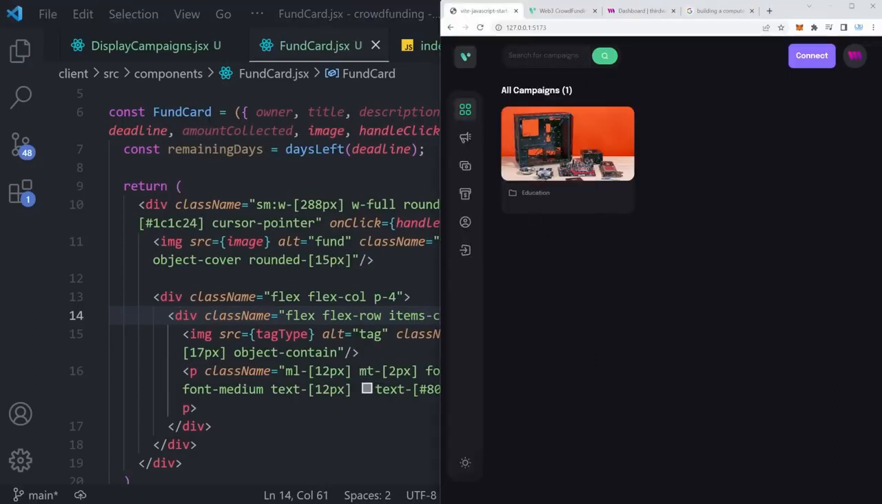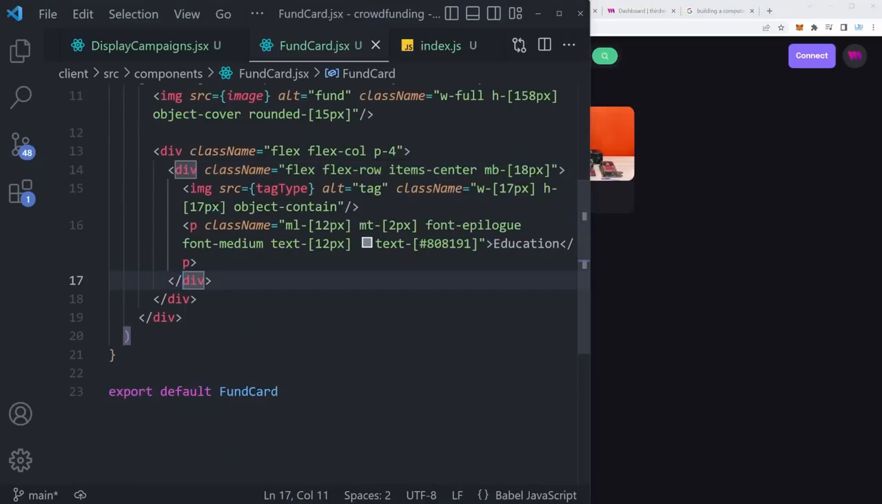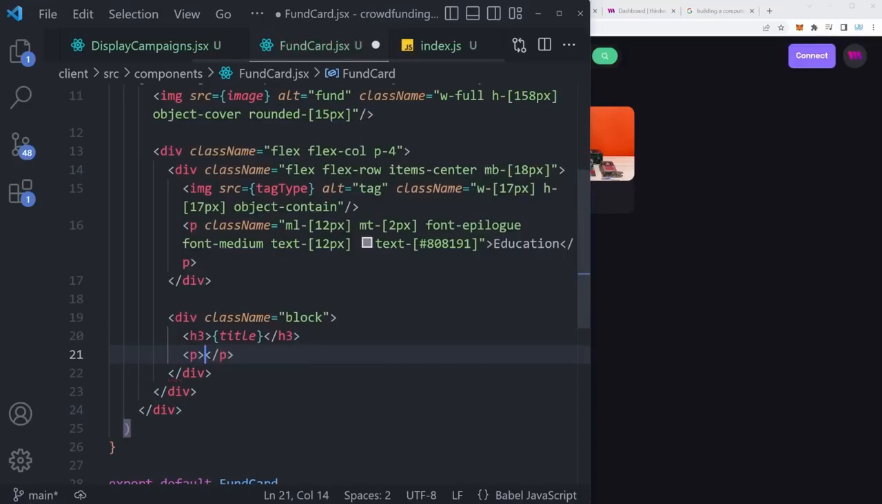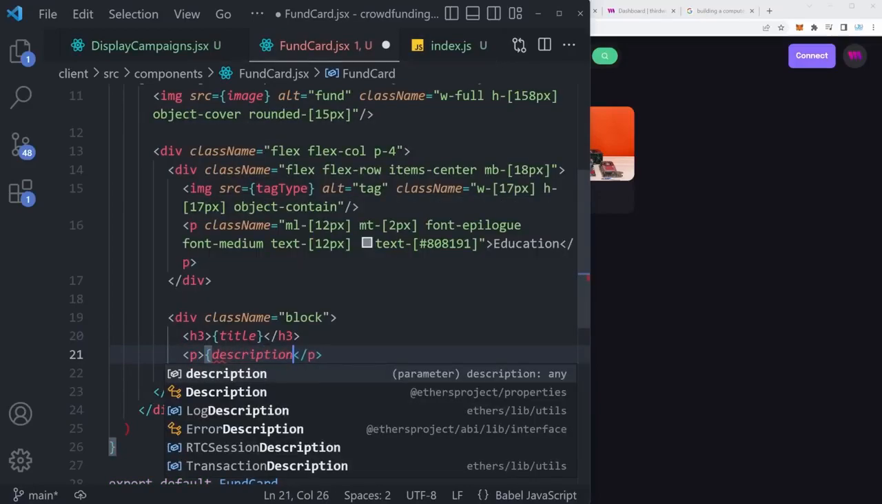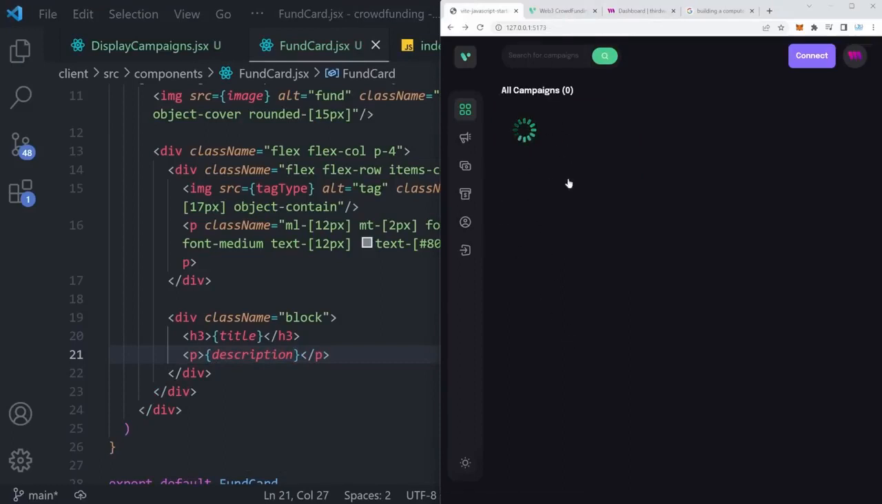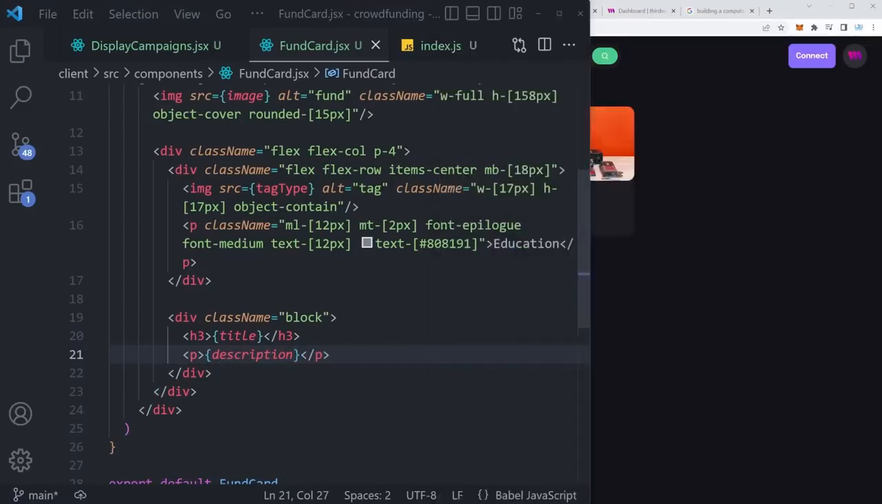There we go. Now, below this div, we want to have one more div that's going to have a class name equal to block. There, we want to have our main title. So we can render an h3 tag that's going to render the title. And immediately below it, we want to have a p tag that's going to render the description. Now, if we save that, it's going to be barely visible. And our description currently technically is the title. But let's apply some class names so we can better see this content.